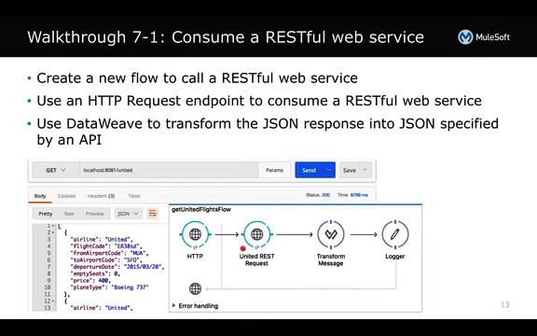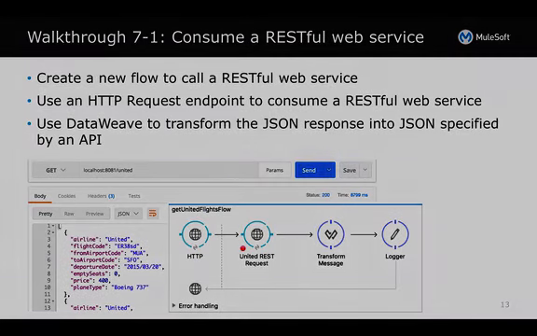Let's create a new flow to call a RESTful web service, use a HTTP request endpoint to consume a RESTful web service, and use DataWeave to transform the JSON response into the JSON specified by the API. So let's get started with walkthrough 7.1.